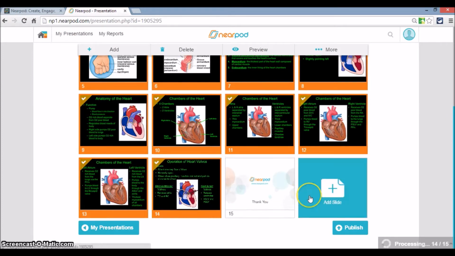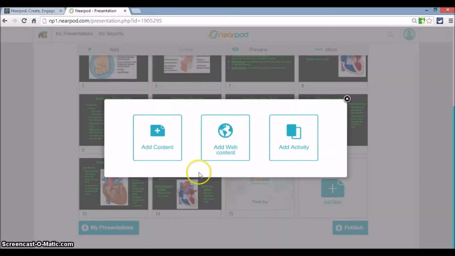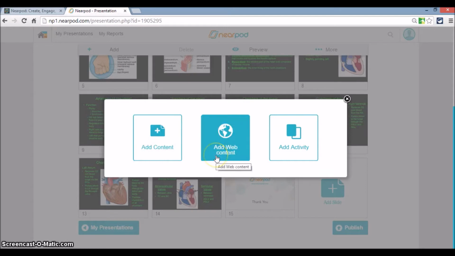So if you want to start adding some sort of interactivity within your presentation, go ahead and click on Add Slide. And you'll see that there are a variety of different things that you can add on. Now I have the gold membership, so some of the things that I have access to, silver memberships do not. Silver would be the free membership. So just keep that in mind.